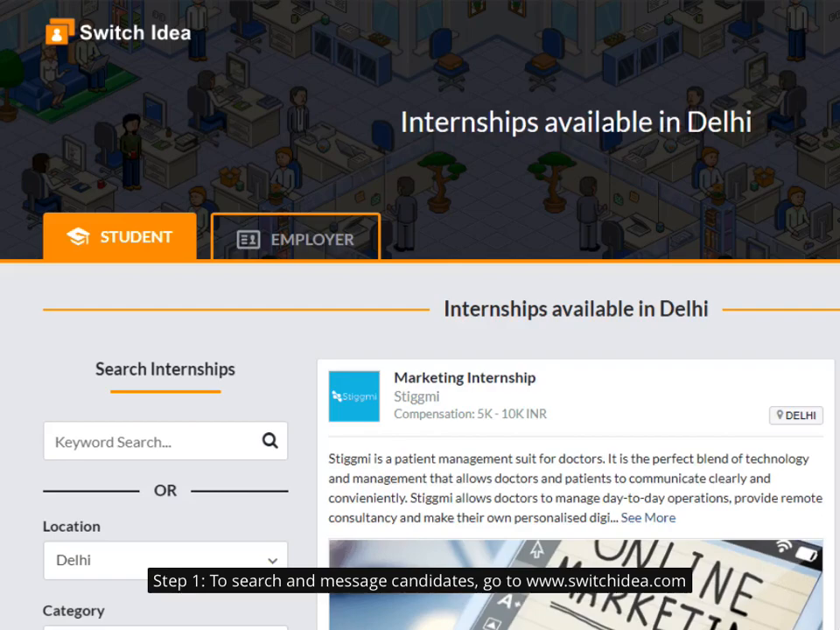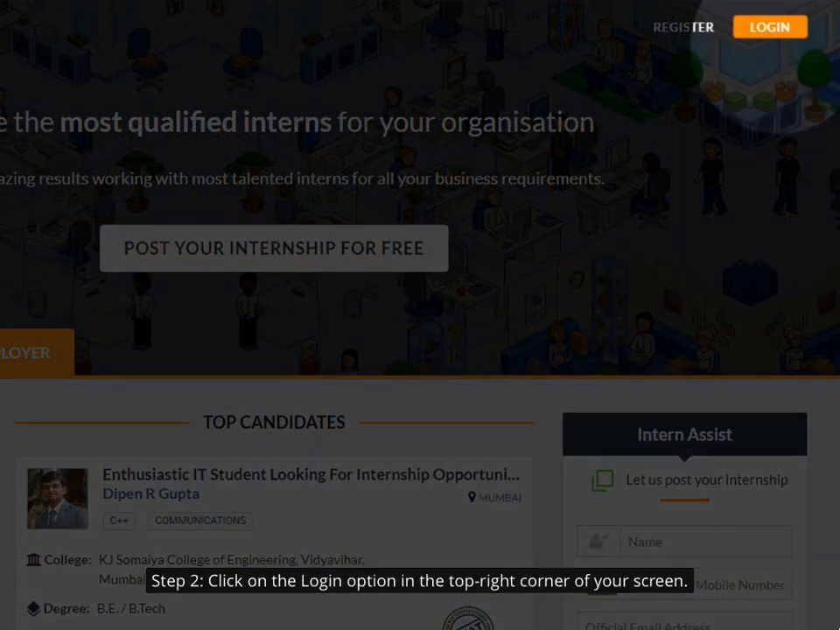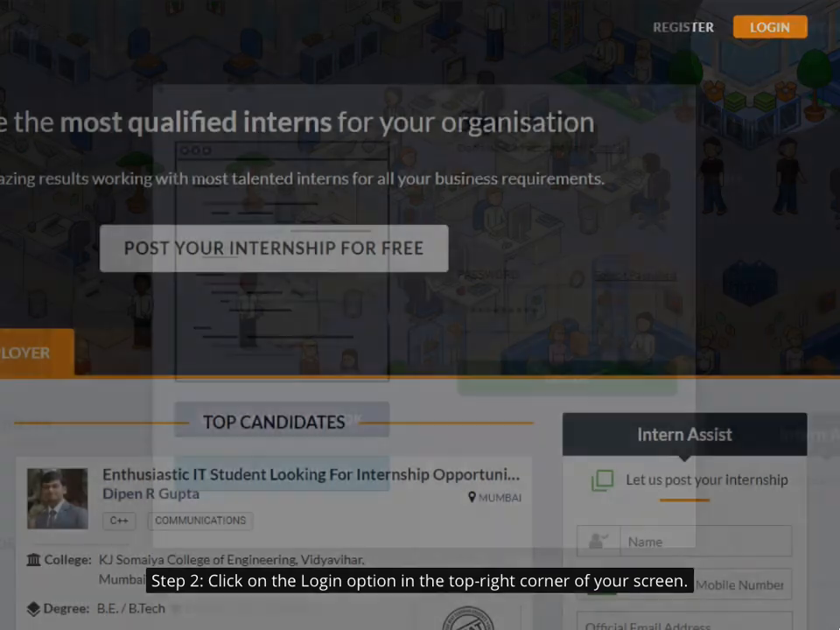Step 1. To search and message candidates, go to www.switchidea.com. Step 2. Click on the Login option in the top right corner of your screen.